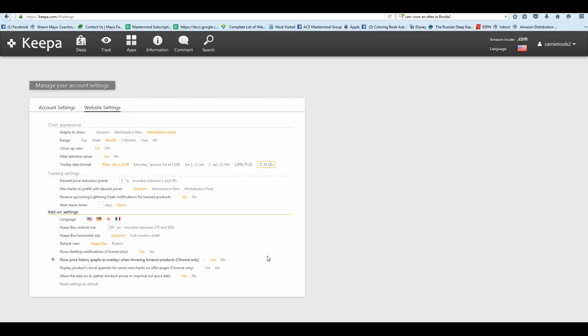Show price history graphs as overlays when hovering Amazon products in Chrome only. So when you're in Chrome and looking over a product, when your mouse hovers over it, it will show a pop-up of the Keepa graph. Display product stock quantity for some merchants on offer pages, works in Chrome only as well. We have that set to off. Allow the add-on to gather Amazon prices to improve our pricing data. It's just a personal preference if you want your information to be sent to Amazon or not.